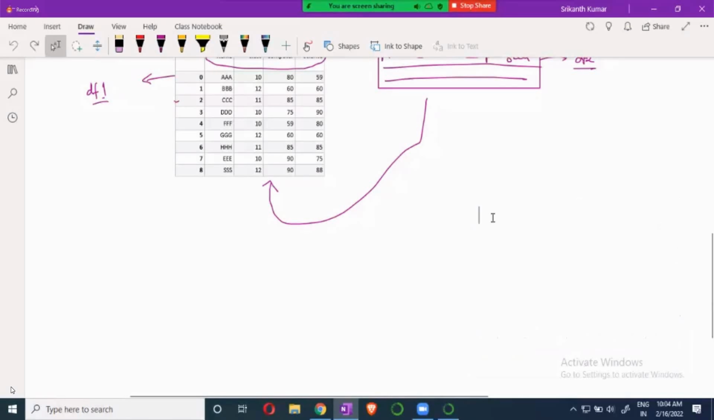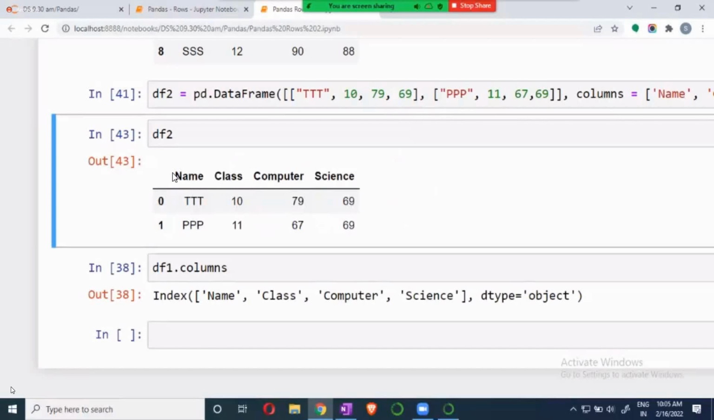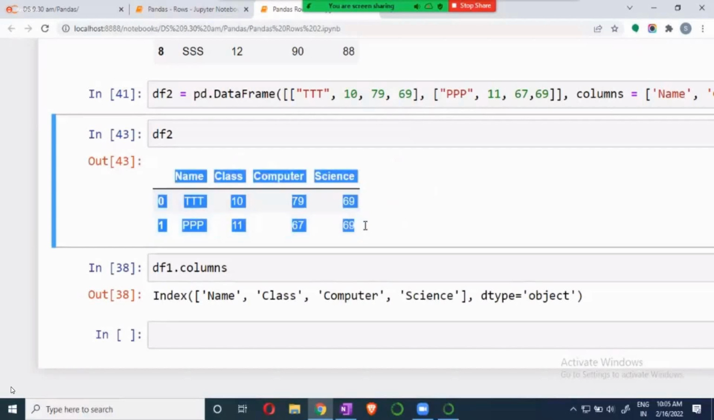No, it is not showing us. I don't know, some problem is there. I don't know, sometimes it will copy and sometimes it will not copy. This is horrible.